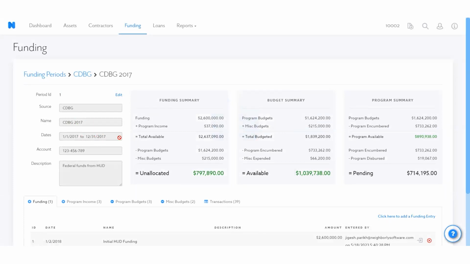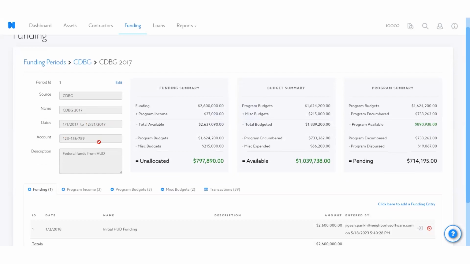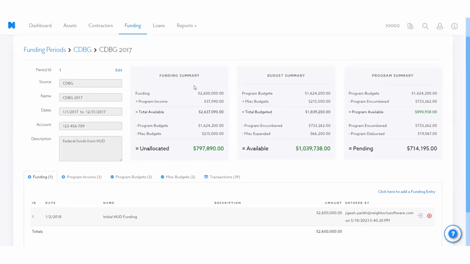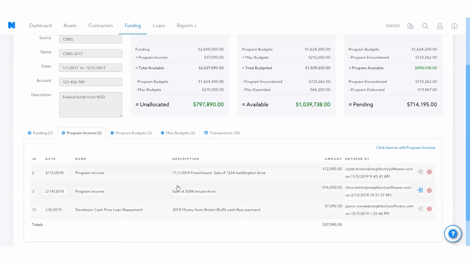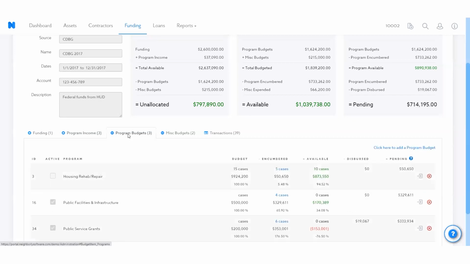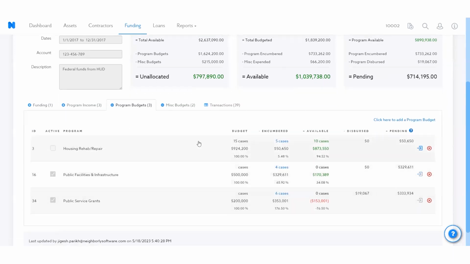I can see the dates of my program year. I can see my accounting codes, a description. I can see a high-level summary of our funding. I can see my initial allotment of money from HUD at $2.6 million. I can also track any program income that's coming back into the program, unique to grant-based accounting requirements. I can also take that allotment of money and spread that out over my 3 programs that utilize CDBG 2017 funding.